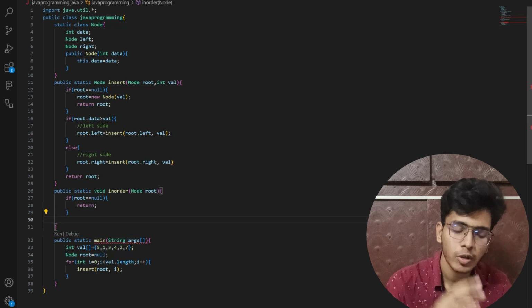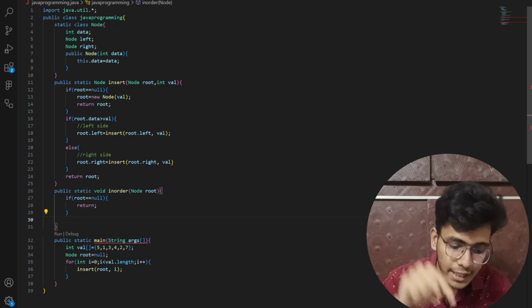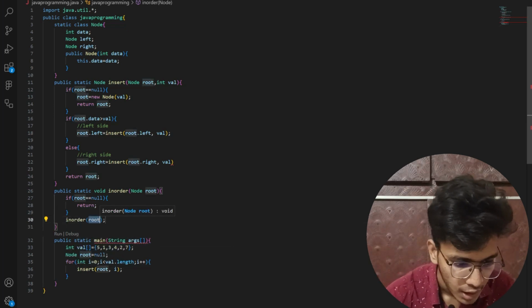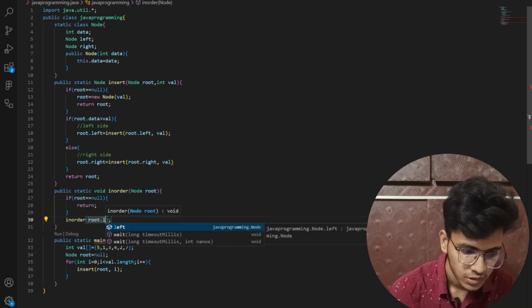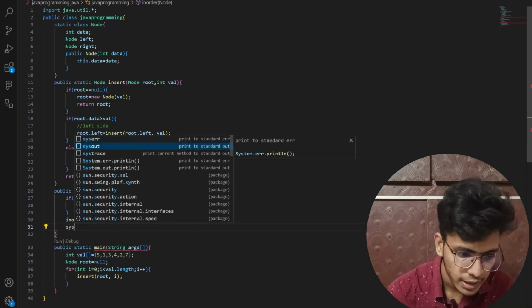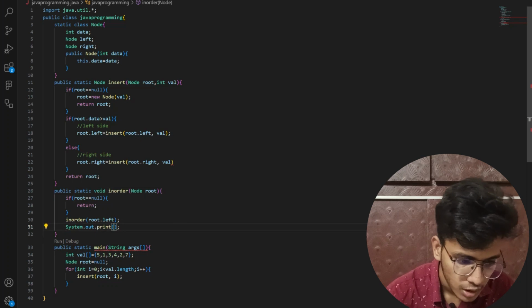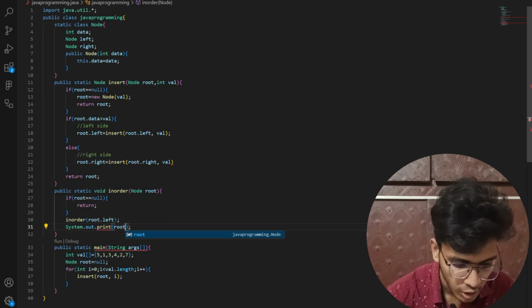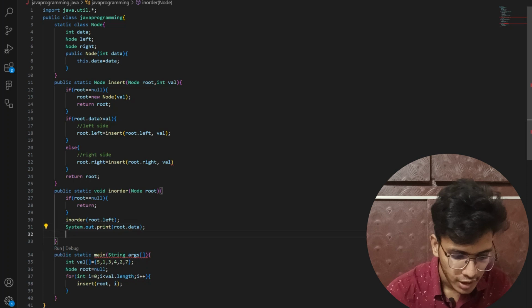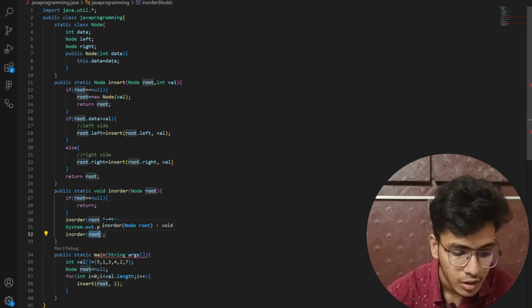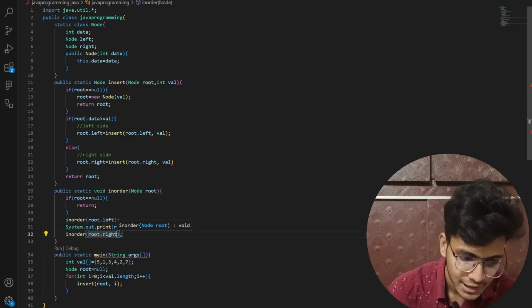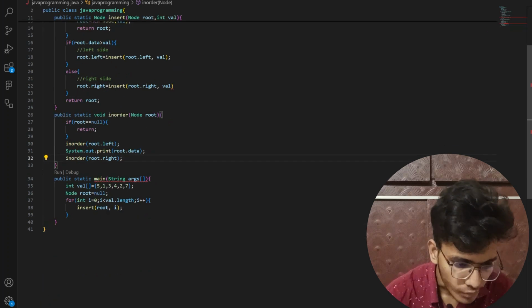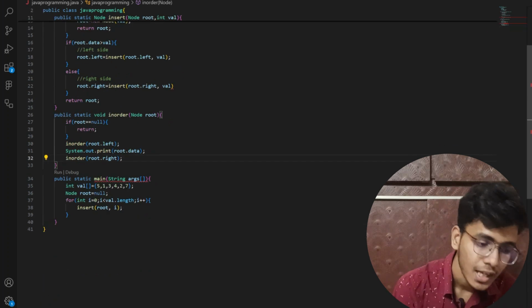Now what I have to do is that in inorder I need to call the left part first. So inorder root.left, after that print System.out.print root.data, after that call for my right part, root.right. This will become my inorder function.